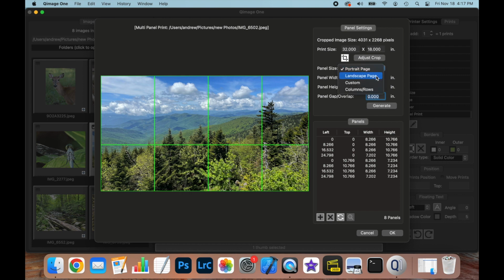So if we switch this to landscape and regenerate the panels, you will see that now we get the panels going in the opposite direction. Notice that here, 9 panels are generated, while if we pick portrait, we have only 8 panels. So this is something to consider when you're deciding how to combine these individual pages to make the larger print.